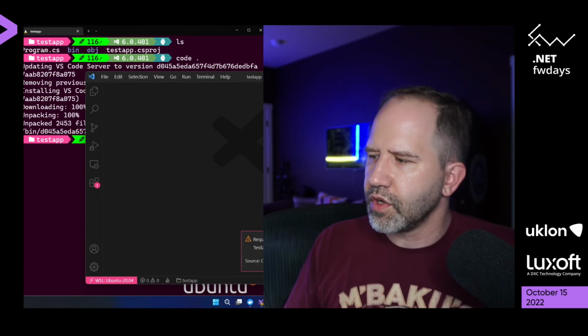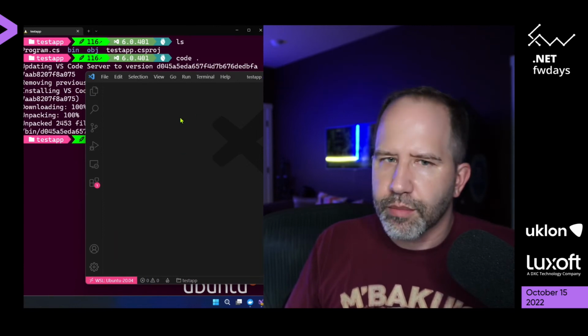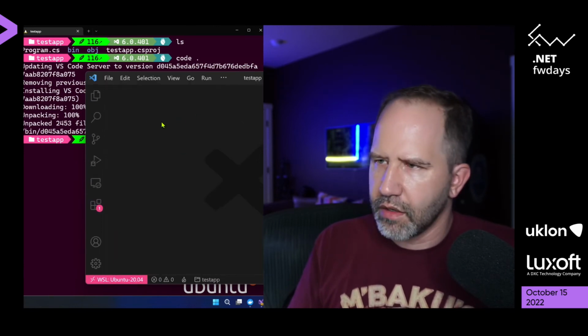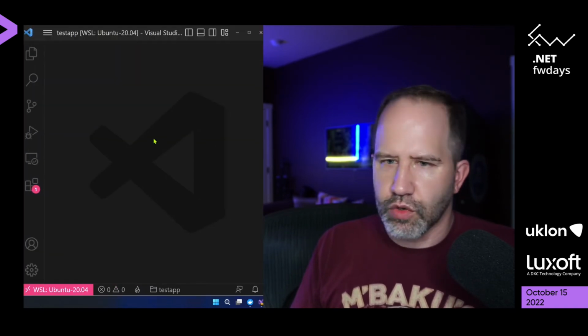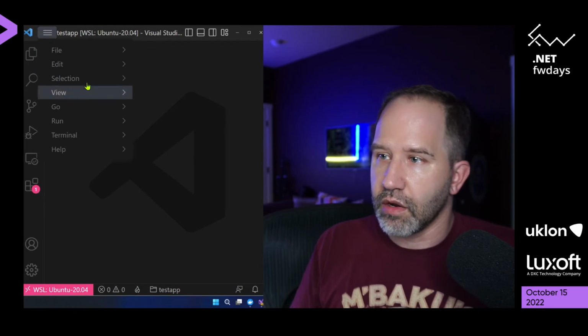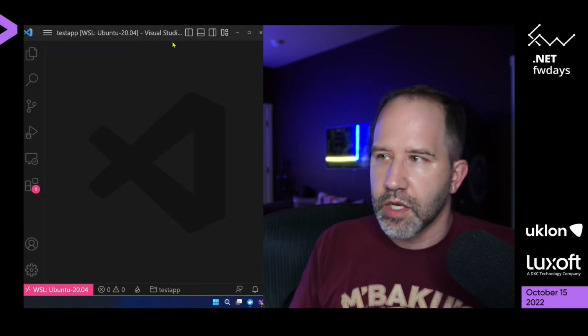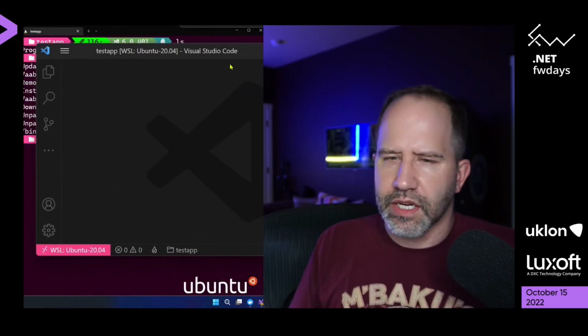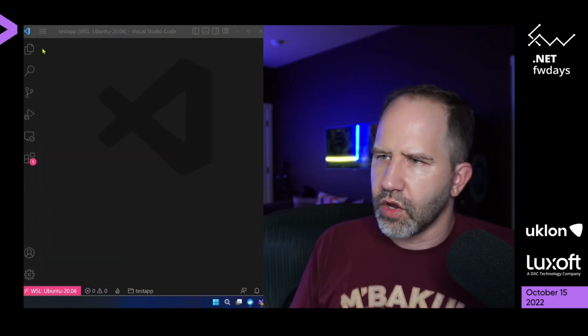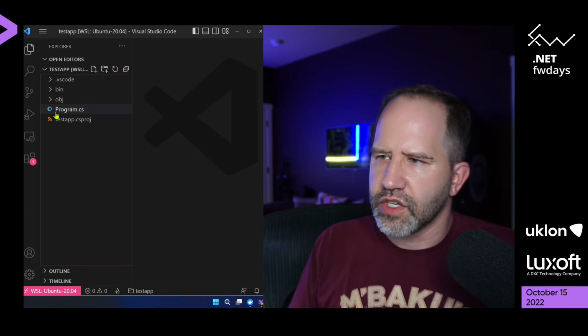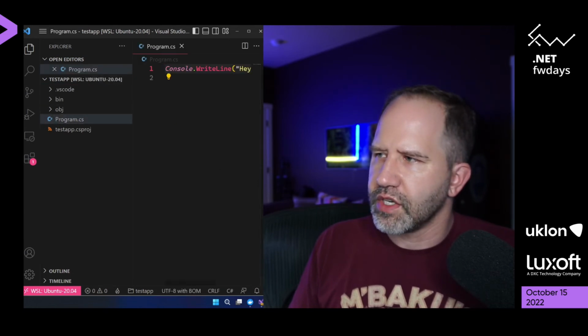Well, Visual Studio Code just popped up, just appeared on my window here. And it's the Visual Studio Code that I'm used to using. It looks like Visual Studio Code. It's got all the menus and everything that I expect. It doesn't look like a Linux application. It looks like Visual Studio Code. If I click on the Files button in the corner here, I can see my program.cs is right there.